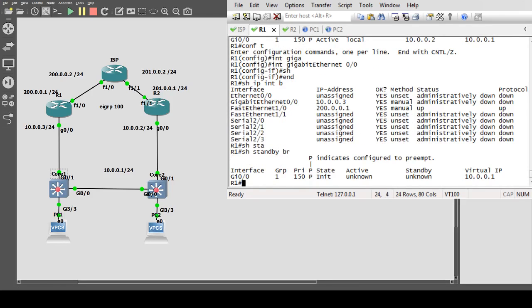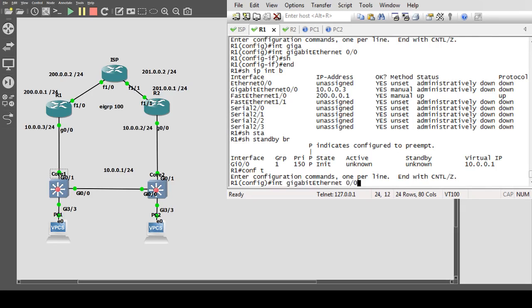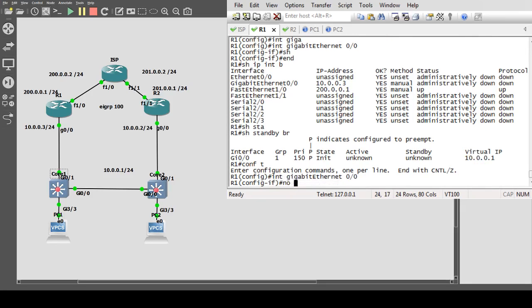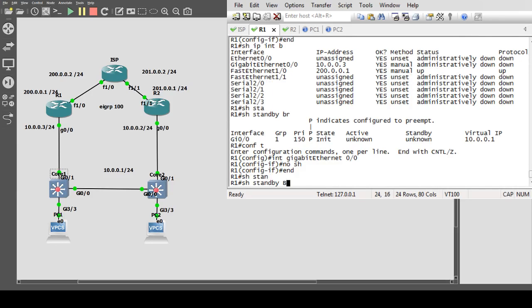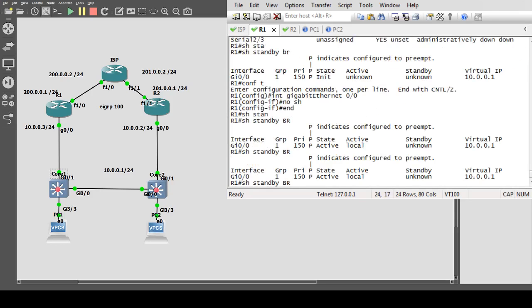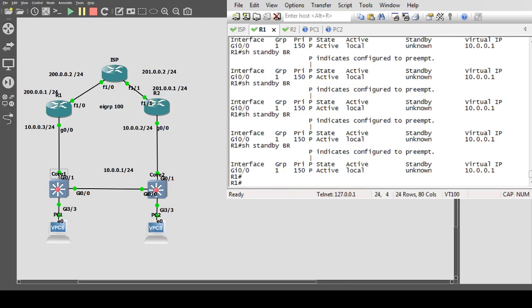So if we're going to turn it on again, push it, and this should still work. And yep, this one is active again. So that's all about HSRP.